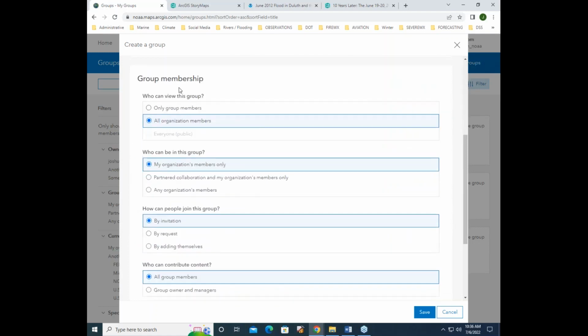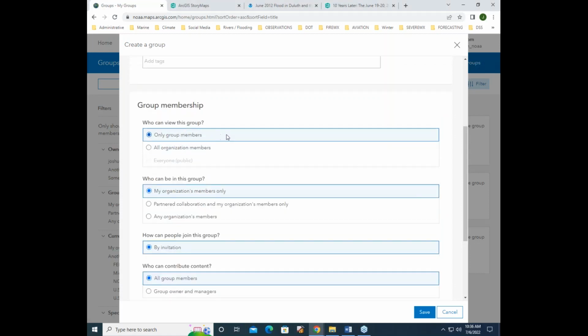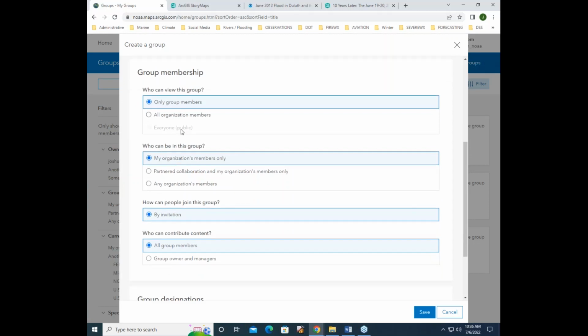You can go down here where we have some more options, which is group membership, which is basically who are you going to add? What are the permissions going to be of this group? So who can view this group? I'm just going to click only group members because I'm going to create this group with just one other member, which is going to be Jackie. And you can do all organizations, which would make it viewable from all of NOAA, that sort of thing. Who can be in this group? Just my organization's members only.